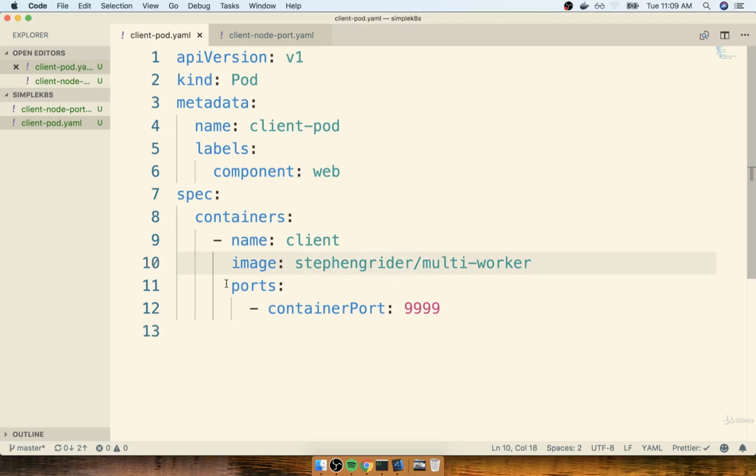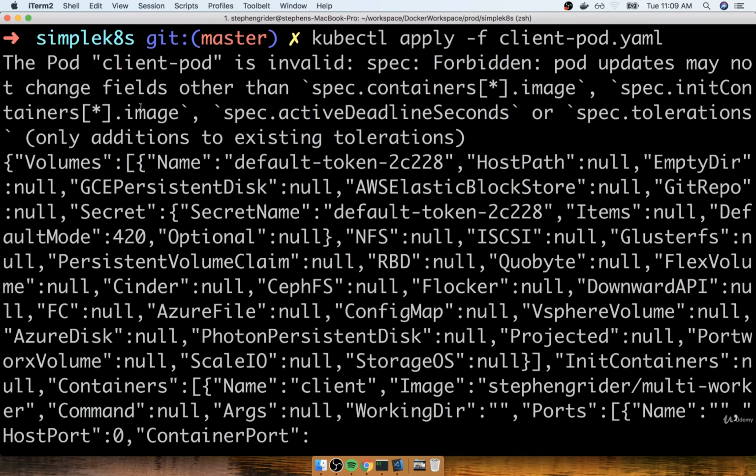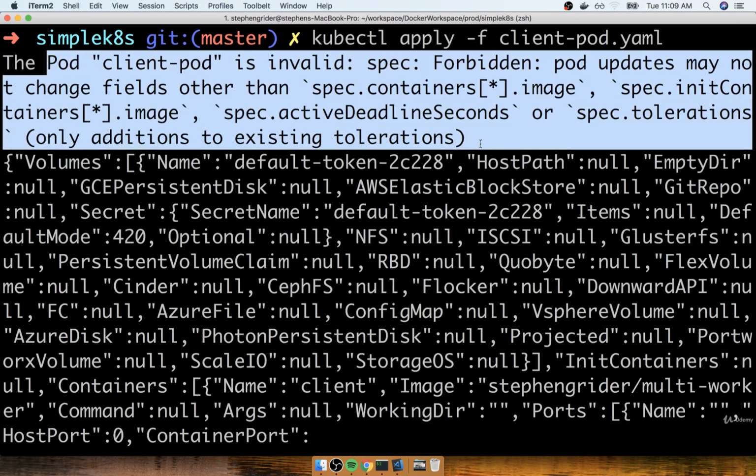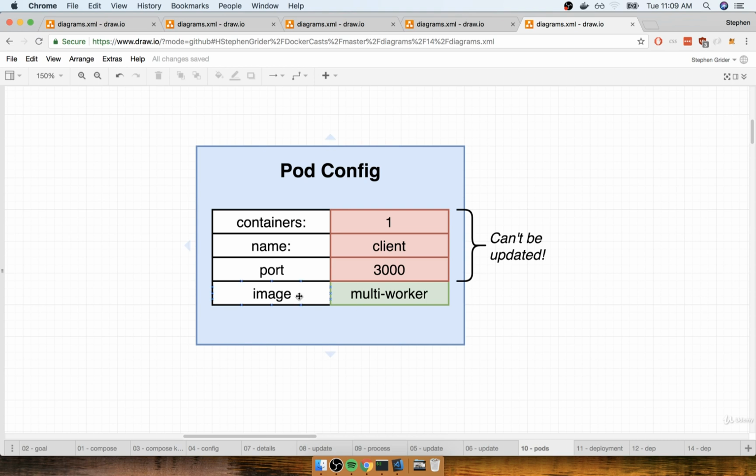In the last section, we made a very small change to our pod configuration file, updating its container port. But when we did so, we very quickly saw an error message that said that we were not allowed to update certain fields that are tied to a pod. So essentially that message is telling us that there are some fields that we are allowed to update, such as the image that a pod uses, but there are other fields that we are not allowed to touch at all once the pod has been created.